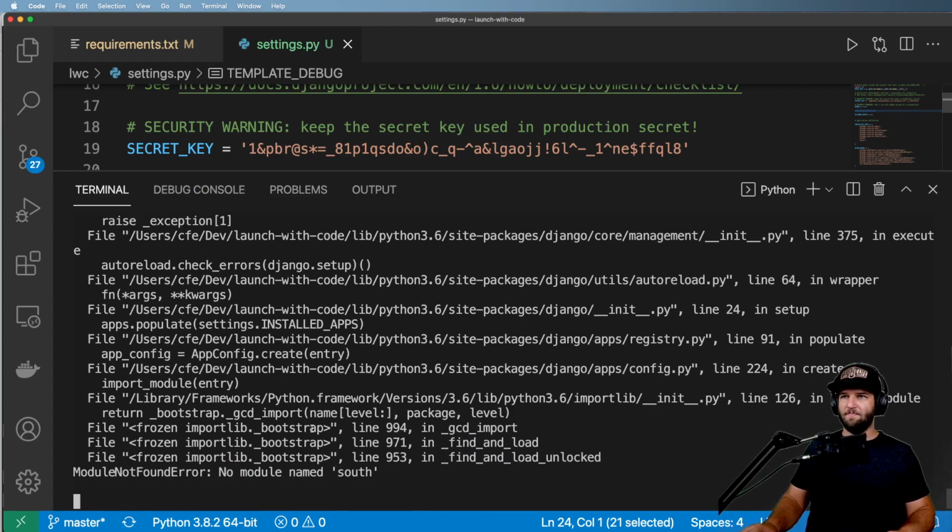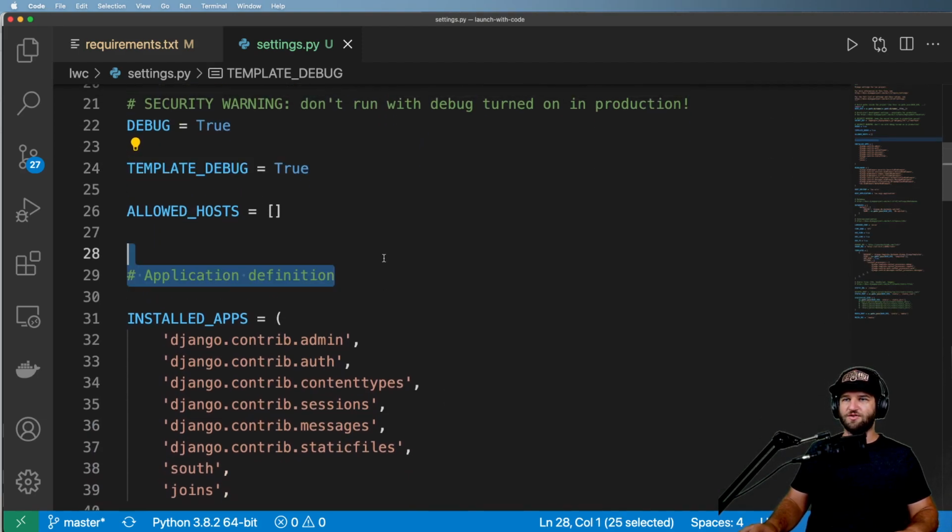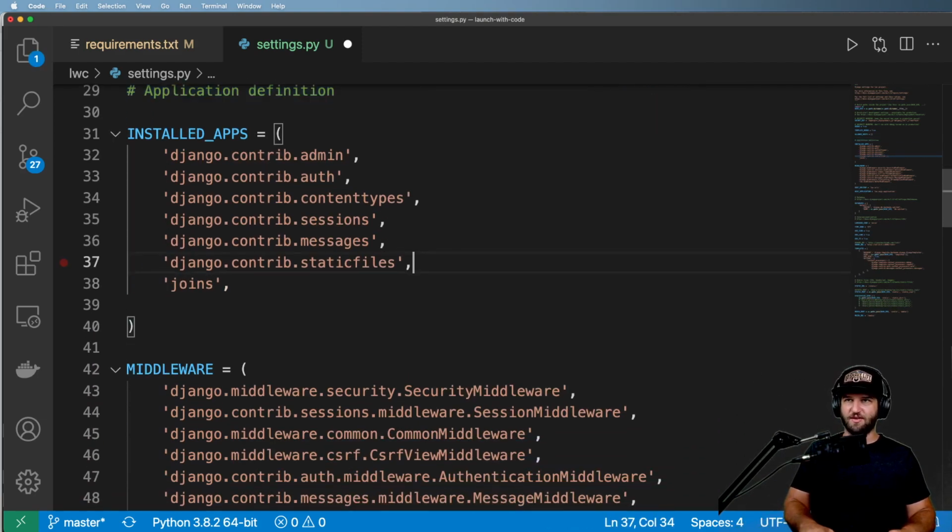Notice that the settings error is no longer there, but now it's saying no module named south. Okay, so this is from a few things. Number one, the installed apps. Okay, so we've got that.